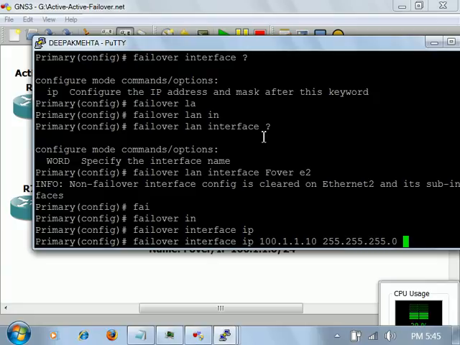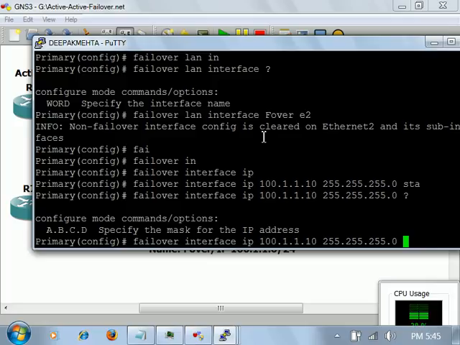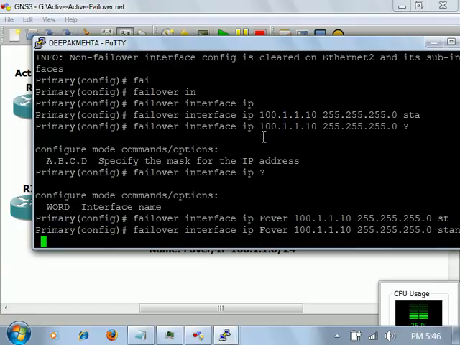This shouldn't be defined under context. No, that's what I was going to. F over 100.1.1.10 255.255.255.0 standby 100.1.1.11. Failover configuration should be in the system context. It should not be under the context.